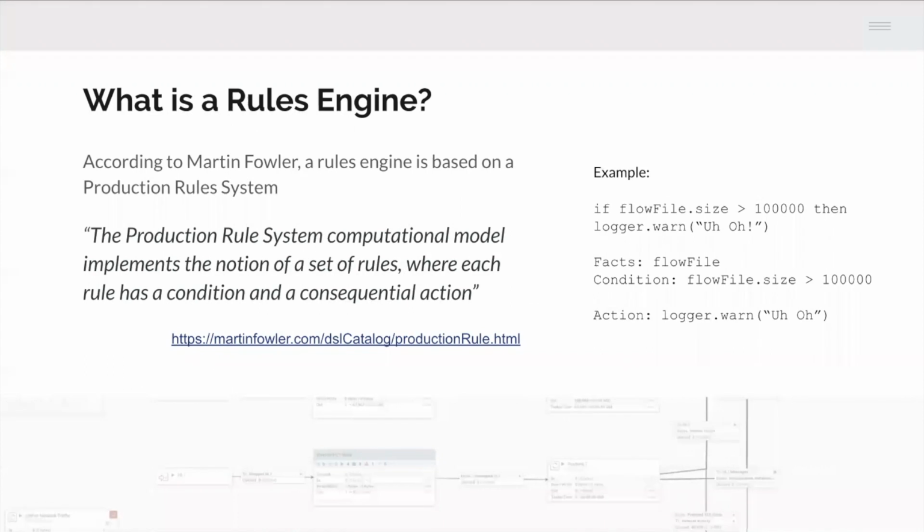Well, if anyone has ever read any articles or books from Martin Fowler, he describes a rules engine as something that's based on a production rule system, where you have a set of rules, and every rule has some condition as well as some consequential action that needs to take place if the condition is met. So for example, if we were to create a rule for NiFi, we can look at what is there on the right-hand side. We can say, if a flow file size is greater than, I guess, 100,000 bytes, then we will want to log some message. That in and of itself can be considered a rule.